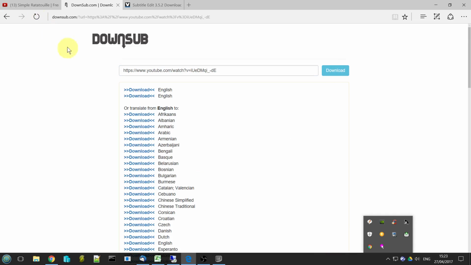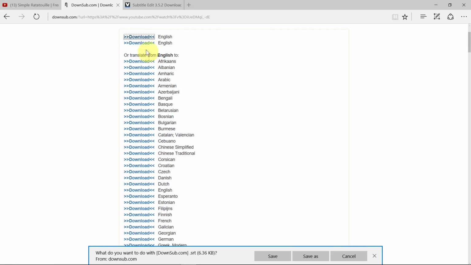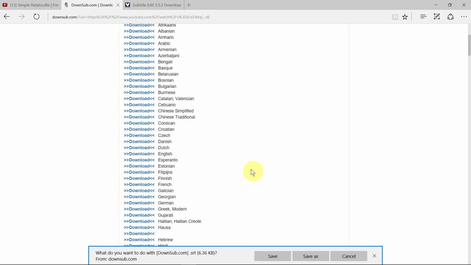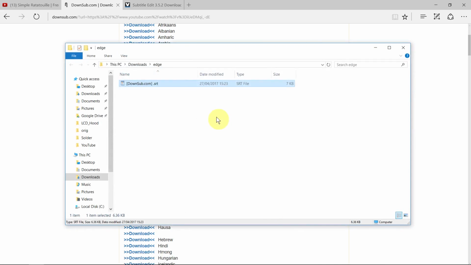and it'll ask you what language. I believe this is only available in English, so if we download the English version, so we click the download for English and we can save it. Then if we look in the folder, we can see that it's downloaded the file name as a .srt. Now that's a format for subtitles.